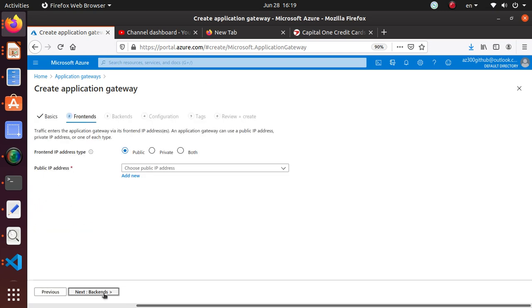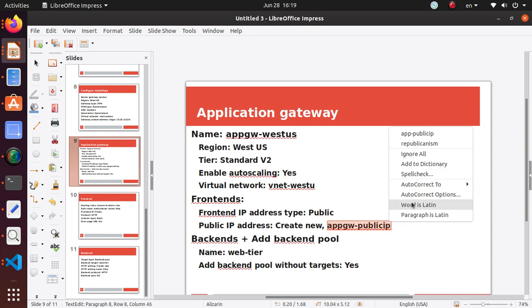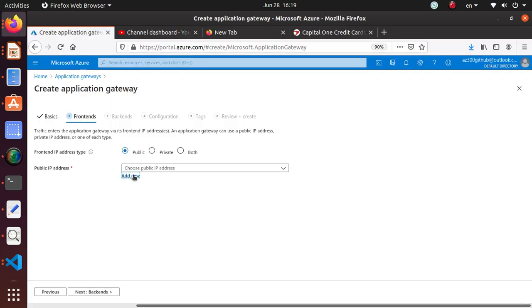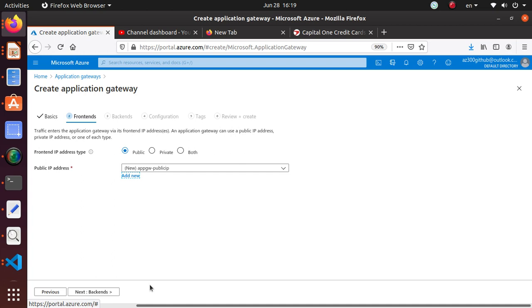So we'll just go to the front end, and we're going to define the front end as public, and we're going to create a new IP address, and we're going to say this is the public IP that we would like to use. Okay, I'm having trouble with copying text. So public, add new, that's the name that I want to use, and I guess there's no other option available. Both are going to be standard and static. That's going to be automatically selected. So that's good. So for the front end, we have just defined one IP.